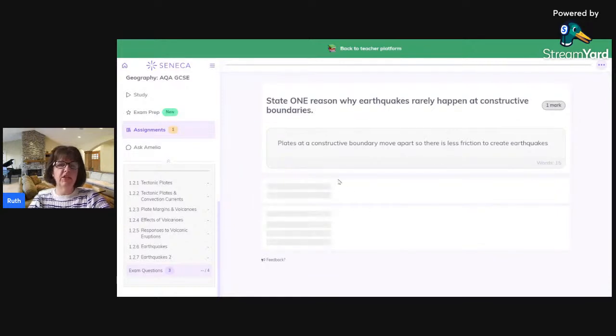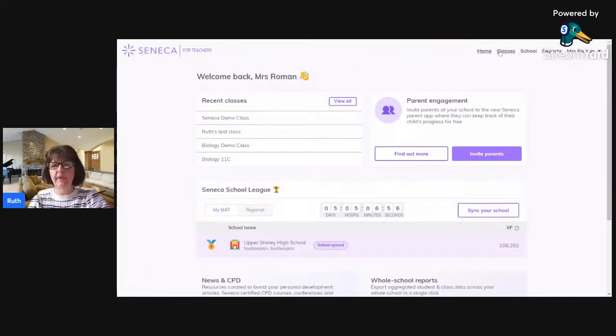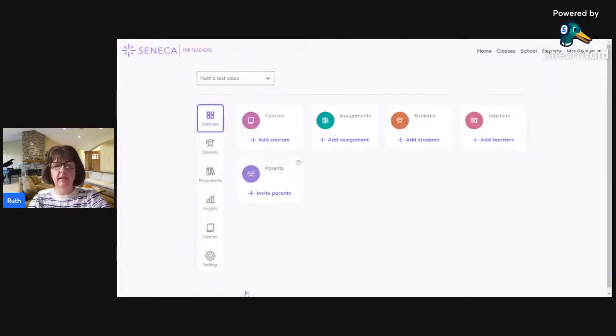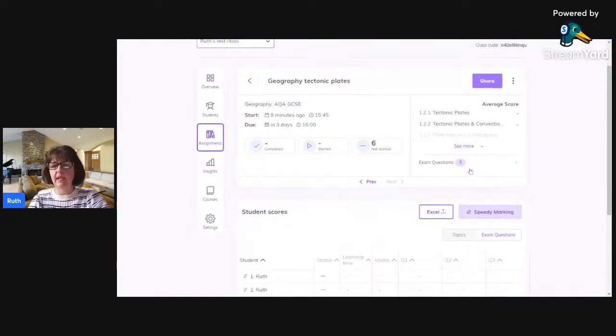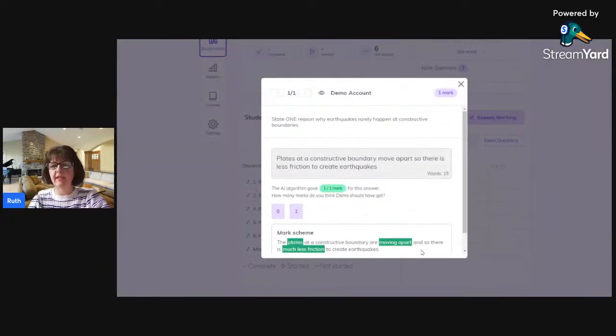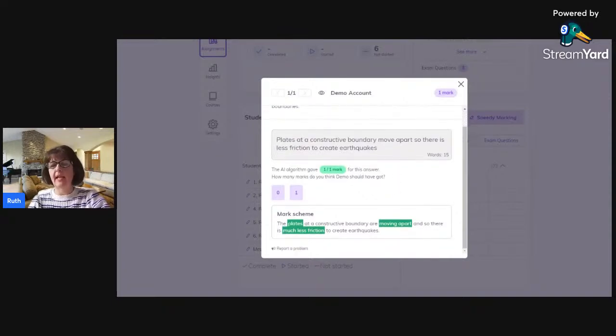The nice thing is that students straight away will get their feedback as to whether they were right or wrong, and it will be marked here. If we look on our teacher platform in our class, we will be able to see that assignment that we've just looked at and that answer that has just been typed and exactly what students have typed. This means that you can check any misconceptions or errors and make a list of things that you might want to look at next time in lessons.